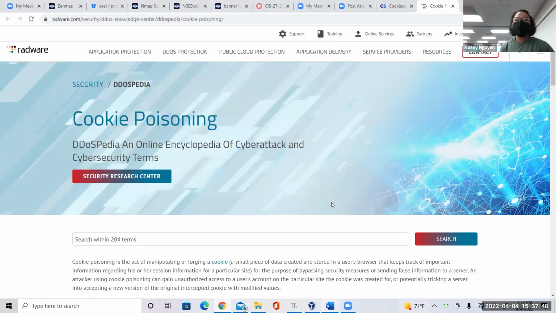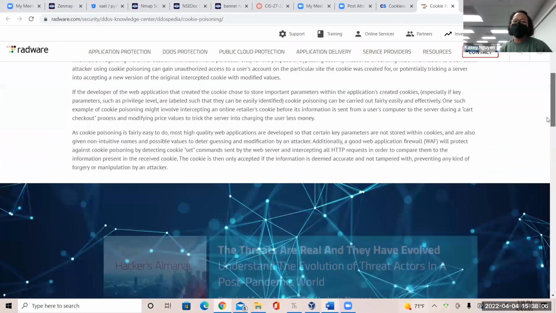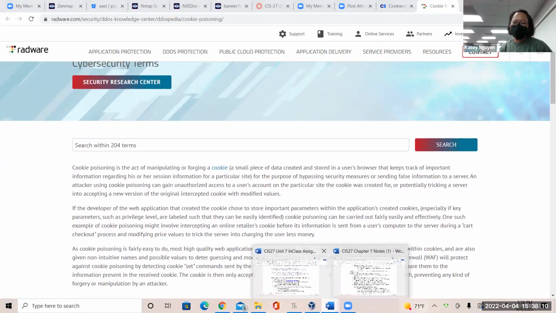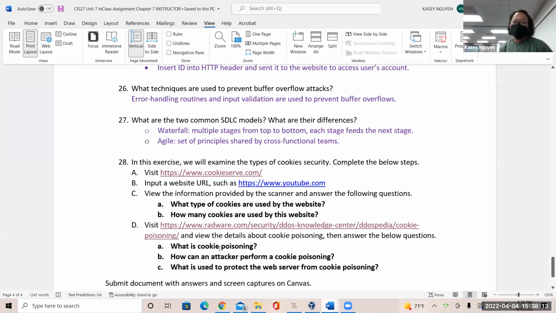So I want to show you this because they give you information about cookie poisoning. I know the book talks briefly about it in the notes. Okay, so you can find a lot of things from Radware. They are a security consulting company, but you can find some research information that they've done here. Okay, so once we visit the site, it talks about what is cookie poisoning, how can an attacker perform cookie poisoning, and what is used to protect the web server.